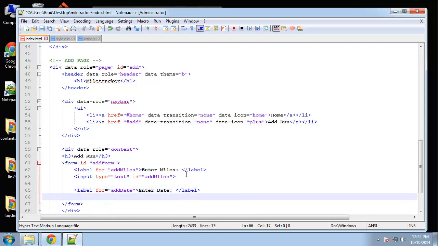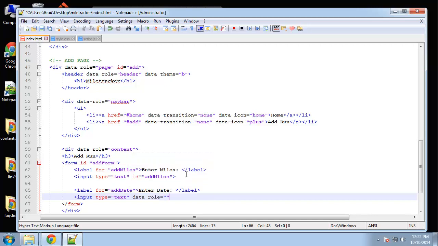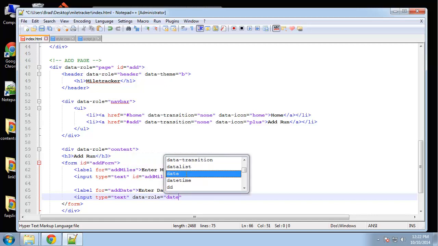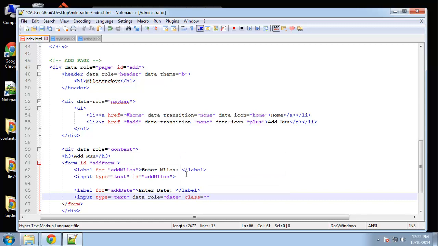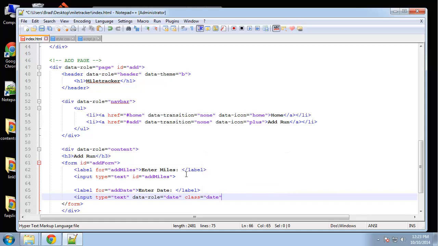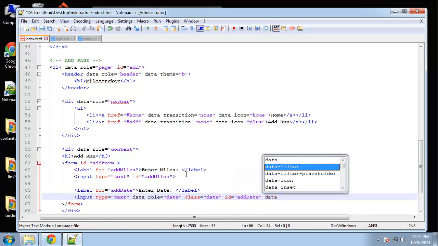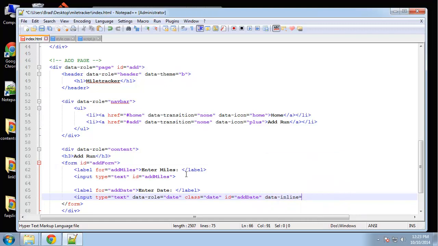And then an input. Okay, type, I'm going to say text, and the data role is going to be date. Give it a class of date because we're going to use the jQuery UI date picker from the UI. So that's why we're adding a class and this stuff. ID, add date, and then we want data inline true.